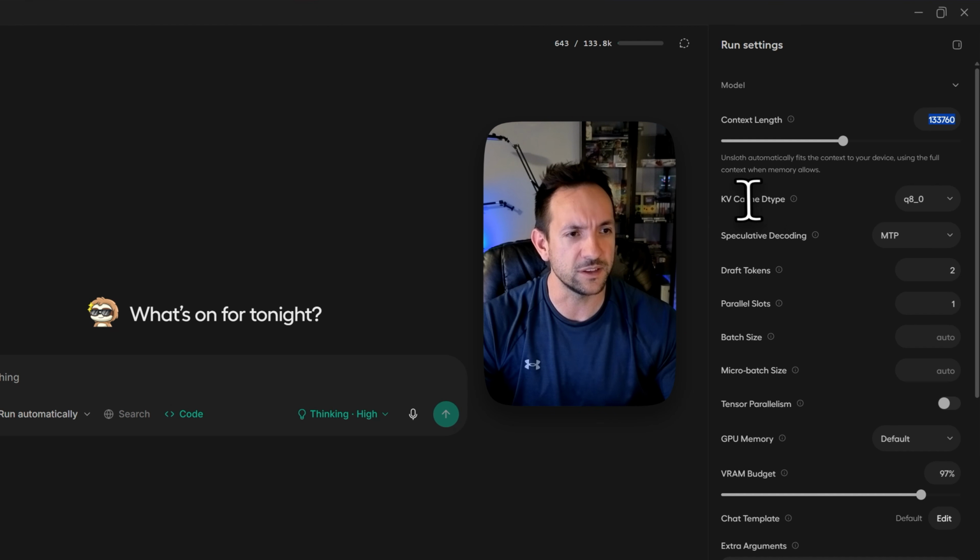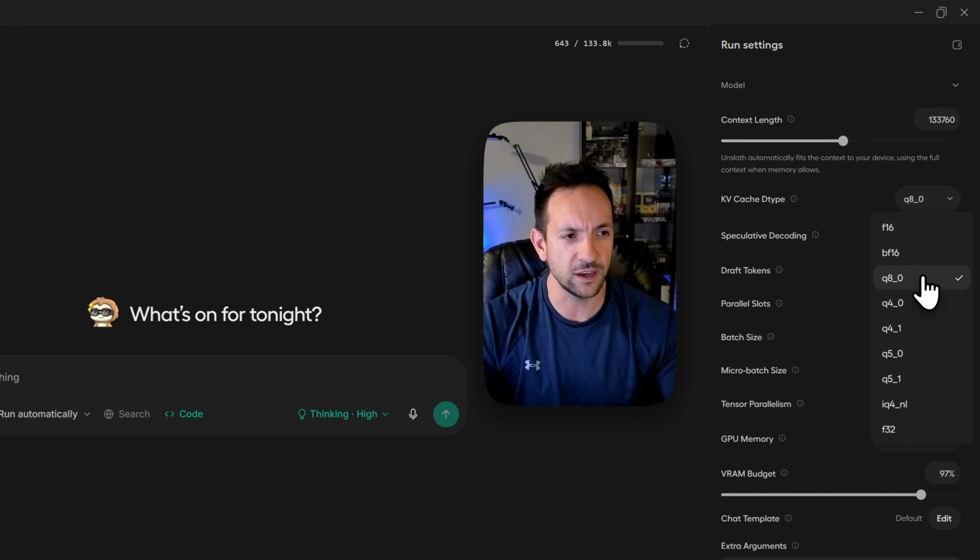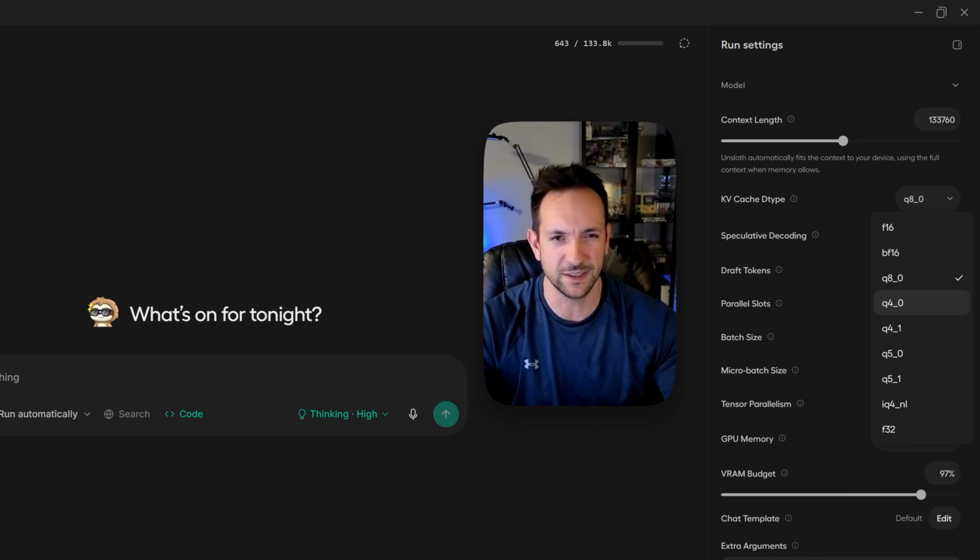Now, right here, this is going to be key. This is the KV cache dtype. This is quantizing the actual context length. And we are using a Q8 because that is where you essentially have lossless quality. You go any lower than this, like Q4, your context window is going to start deteriorating just a little bit. However, Q4 is still very usable if you're trying to just squeeze a little bit more context window out of your system.